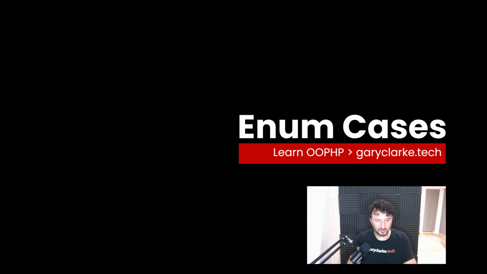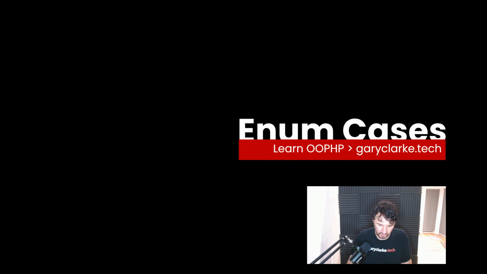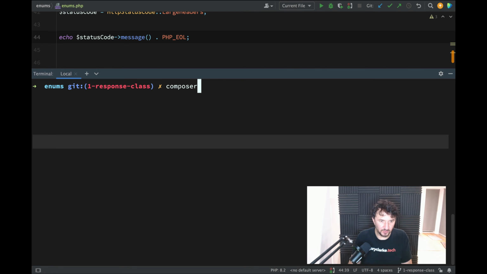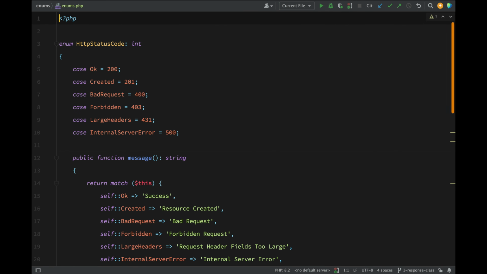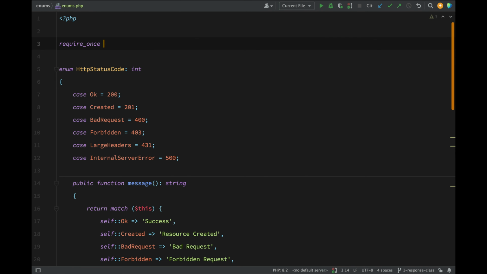Alright, now what I'm going to do is I'm going to show you some methods which we have available on enums. Before I do that though, I think I'm just going to initialize Composer. The way I'm going to do it though is I'm just going to pull in a package. So composer require --dev, and we'll go with Symfony var dumper. And this will just help me display things. Also, I'll get Composer's autoloader because I'm going to show you also that enums can be namespaced just like classes or anything else. Okay, so at the top here, let's just require once vendor autoload.